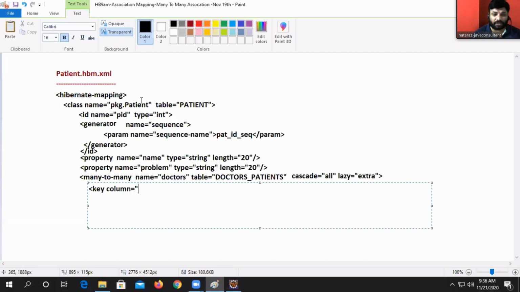Owning side means who is the owner? Right now, who is the owner? Patient is the owner, right? Patient underscore ID. Owning side foreign key column. Then we are having many to many.